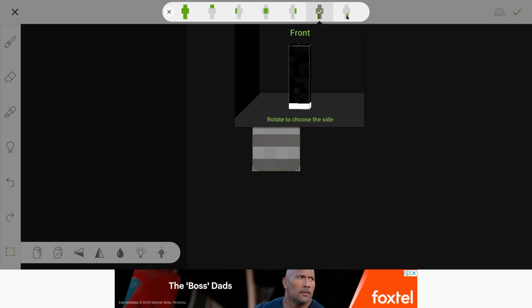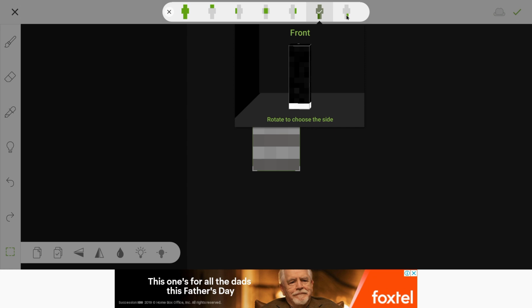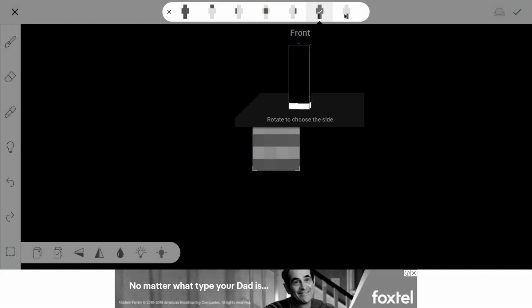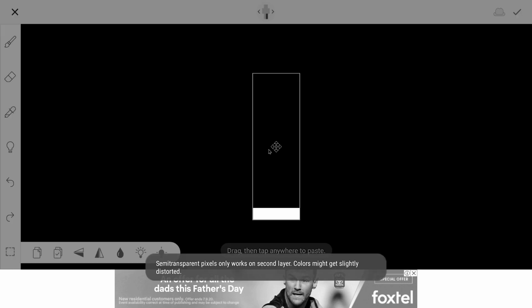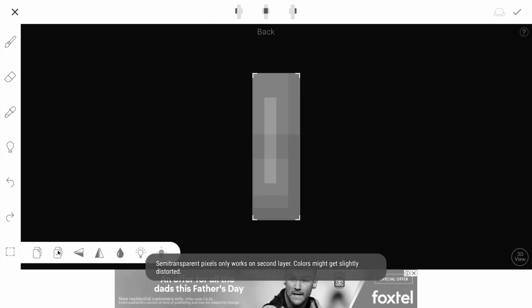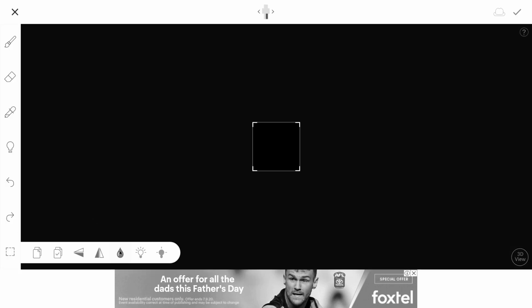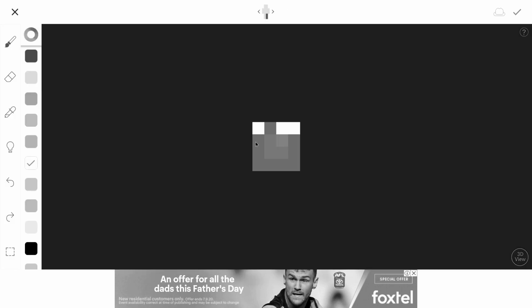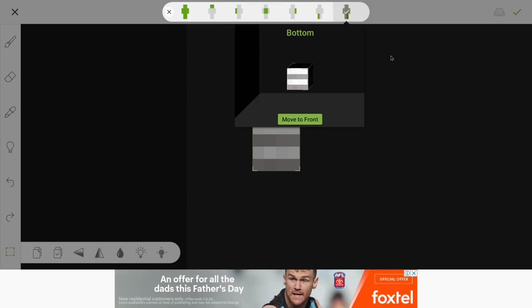So now I'll just do the last leg, and then I'll move on to how to save it and export it into Minecraft. Okay, so now we are finished.